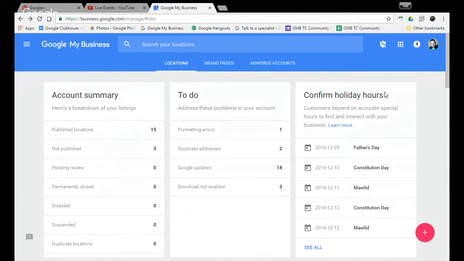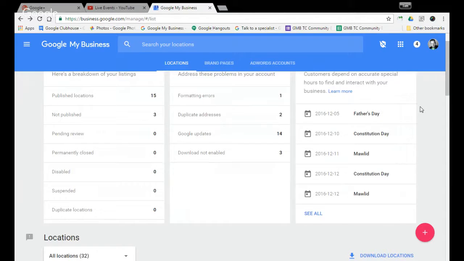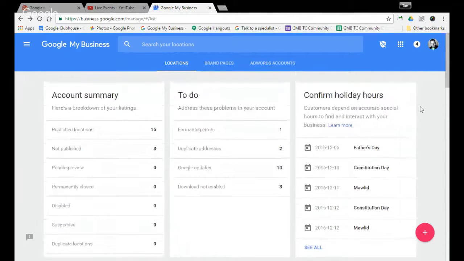This is a new addition, confirm holiday hours. This is just reminding you about specific days or special holidays that you may or may not want to mark your business as closed or additional hours, but we'll get to that when we get into the actual business itself.